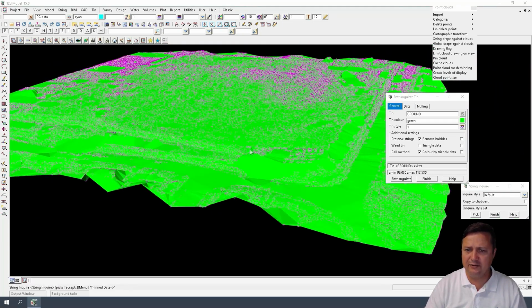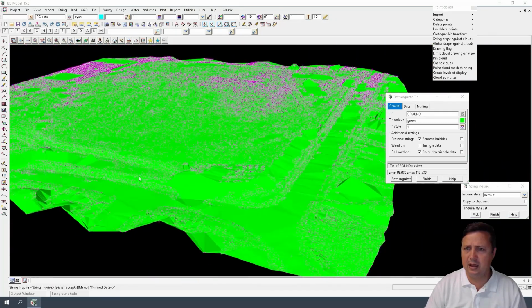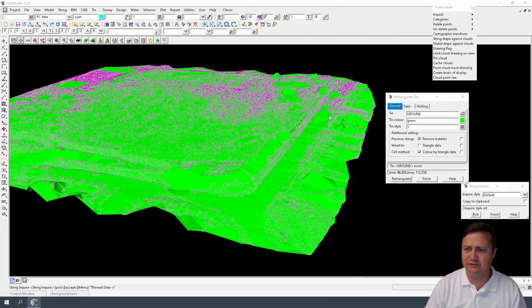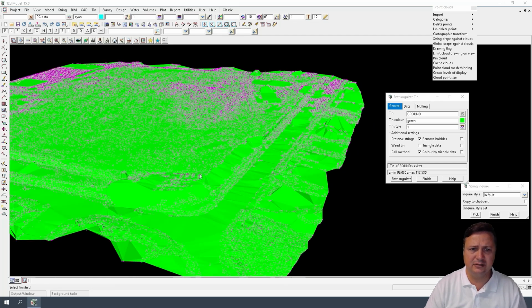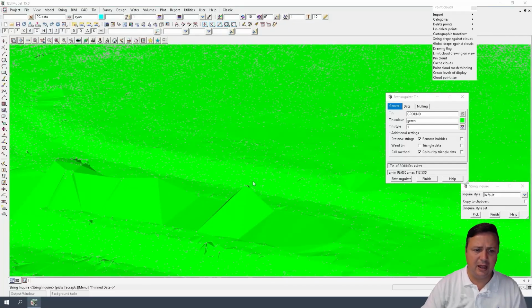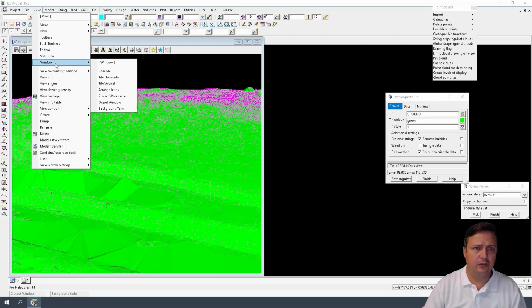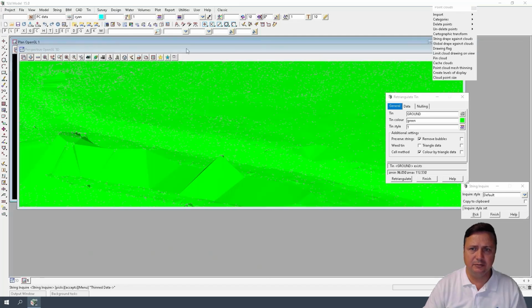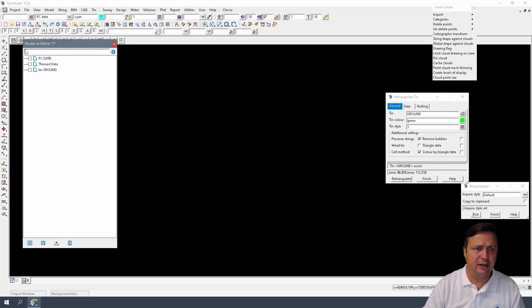And you can see you have some high points here and there where the classifications did fail a little bit. I think there's some buildings over here and some mounds of things here as well. So I'll quickly just show you how to delete some points. What I do is I just go into my plan view, view, window, cascade. And there's my plan view, and I'll turn off the point cloud and I'll turn on the tin and the thinned data.